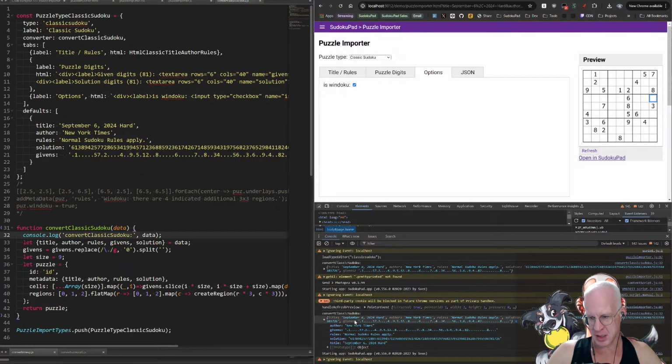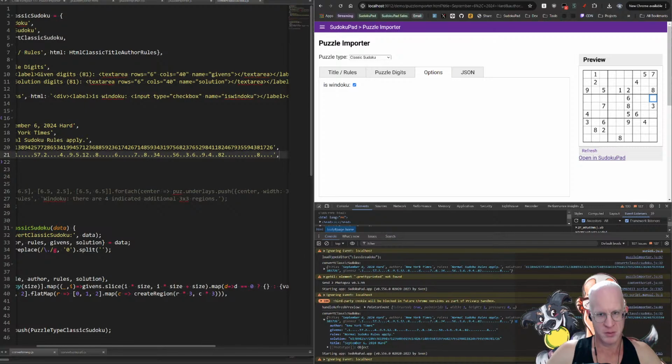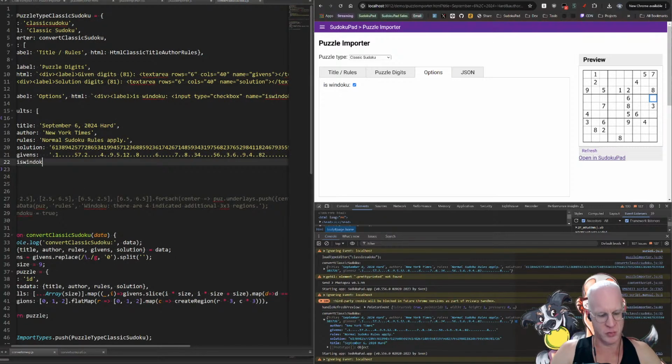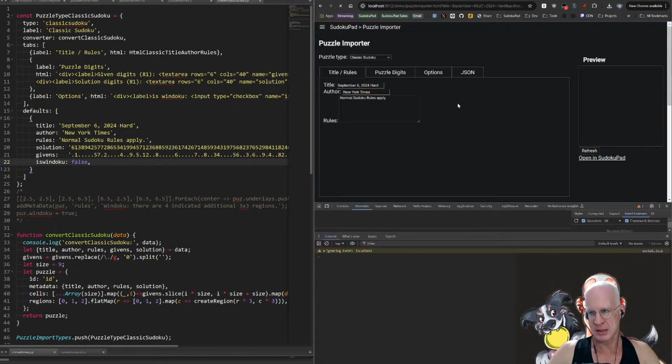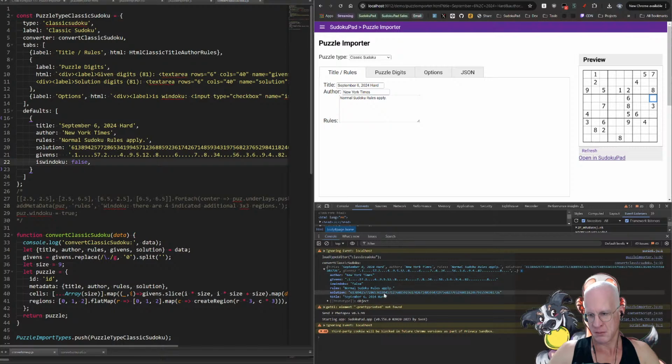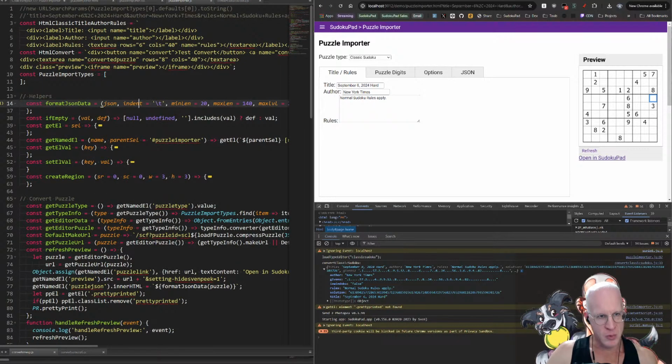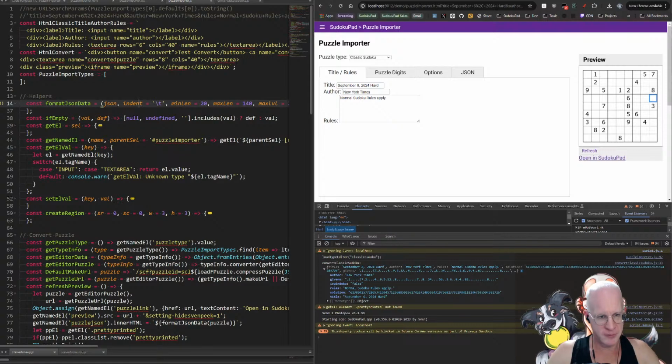So let's see. Okay, so we need to include that with the default, because that's what it uses as reference. So we'll need to add isWindoku false. Now I haven't added checkboxes yet. isWindoku false, it turns it to string. And that means we have to update get val, I believe.